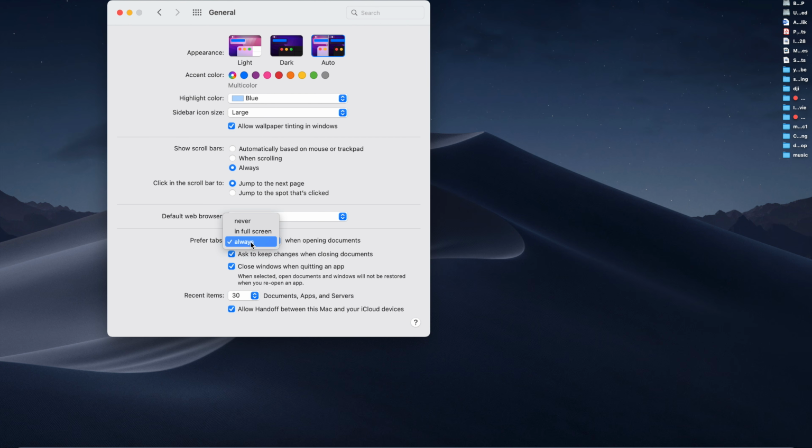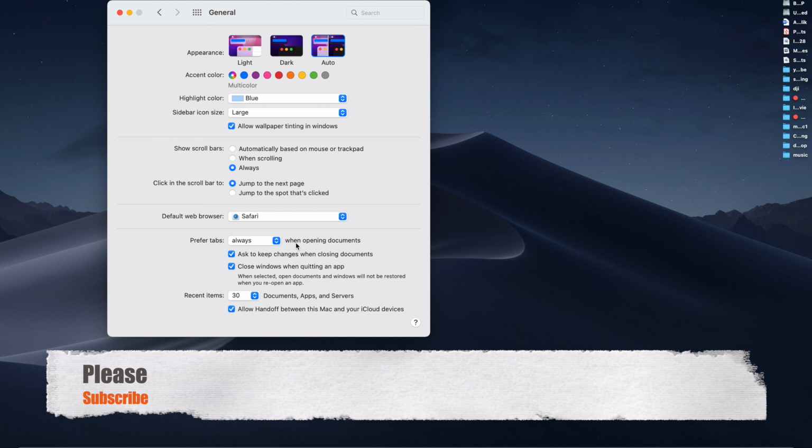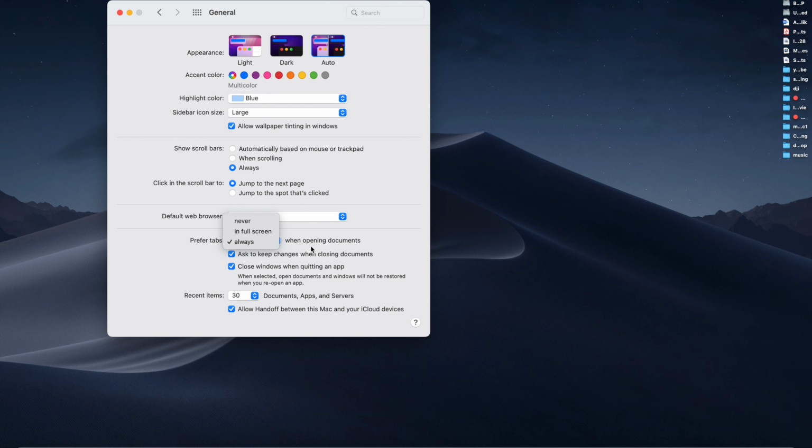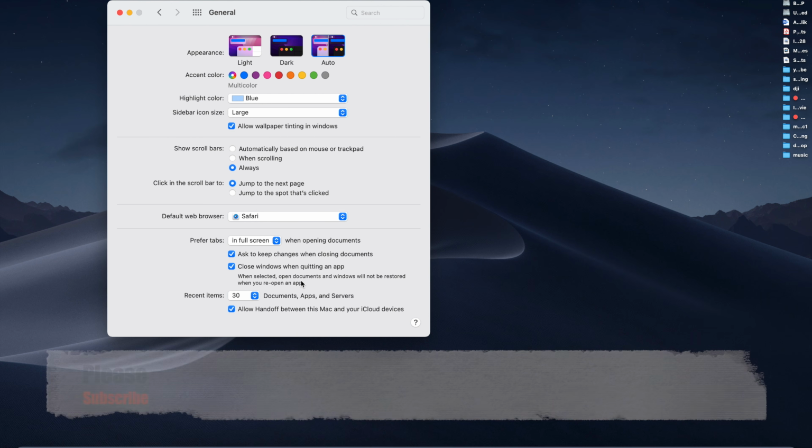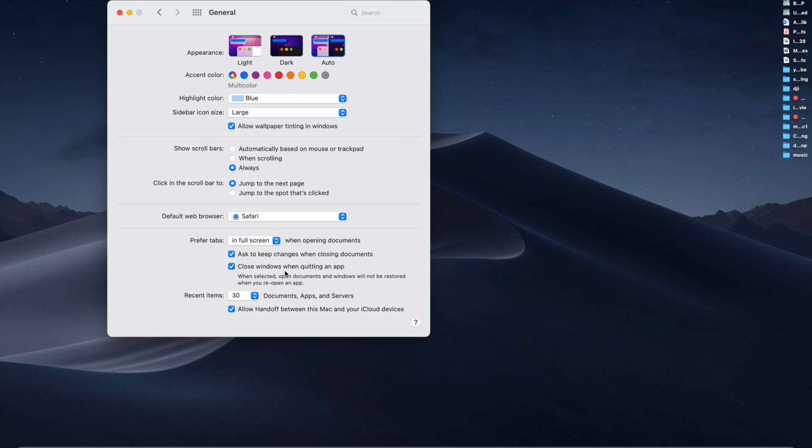Prefer tabs. When you open a new tab in an existing window, you can set prefer tabs from here. When you open a document, you can set it to ask you never, or it will open in full screen. As well, if you uncheck this, the document doesn't ask you to keep changes. Next one is close windows when quitting an app. When you quit the app, all windows will automatically close.